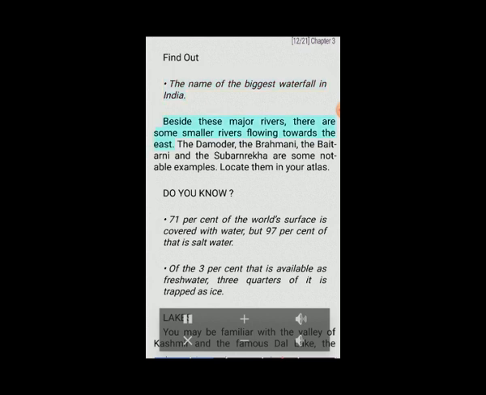Besides these major rivers, there are some smaller rivers flowing towards the east. The Damodar, the Brahmani, the Baitarni and the Subarnarekha are some notable examples. Locate them in your atlas.